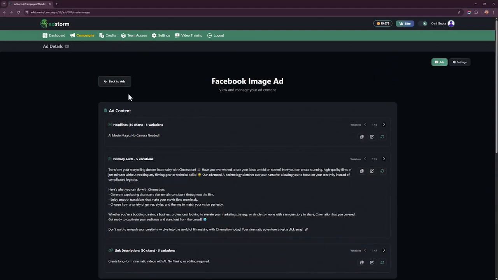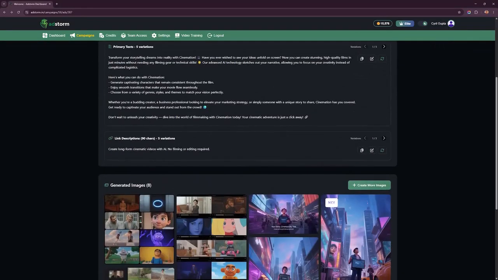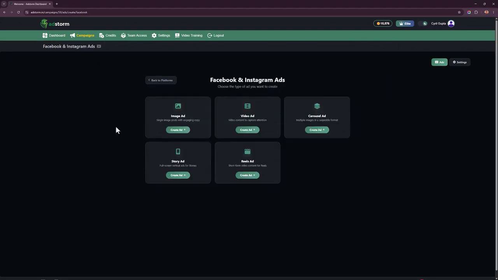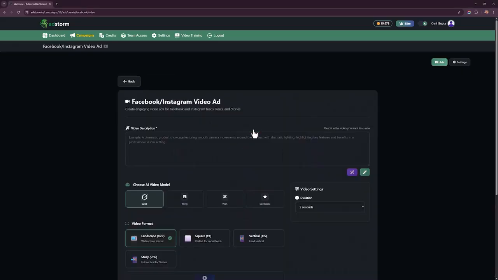Similarly, you can create ads for every single platform out there. In Facebook, you can also create video ads, you can create carousel ads, you can create story ads and reels too. Now, we've already seen some image ads. Let's take a look at video ads. It can create small videos that you can use in advertising. Again, I'm going to use ready-made angles.